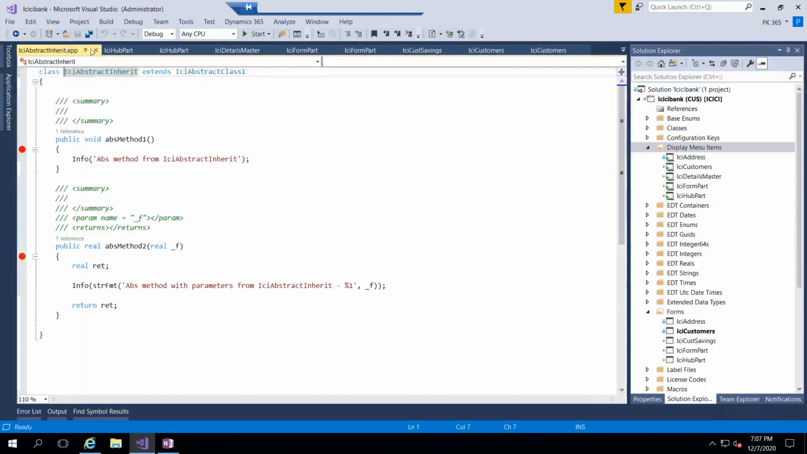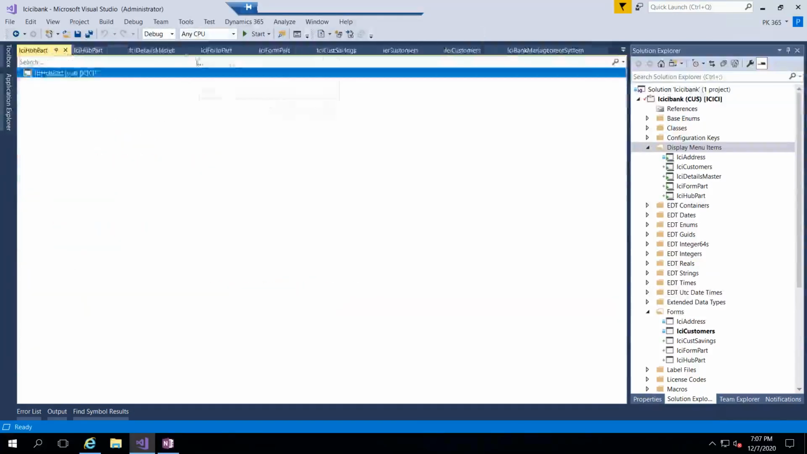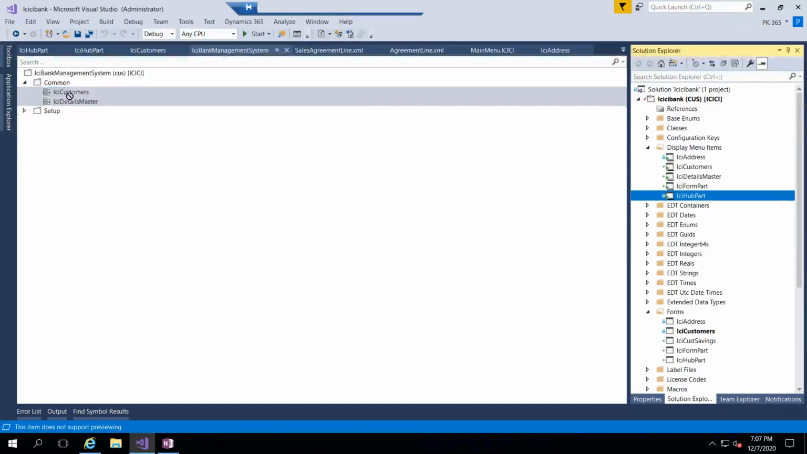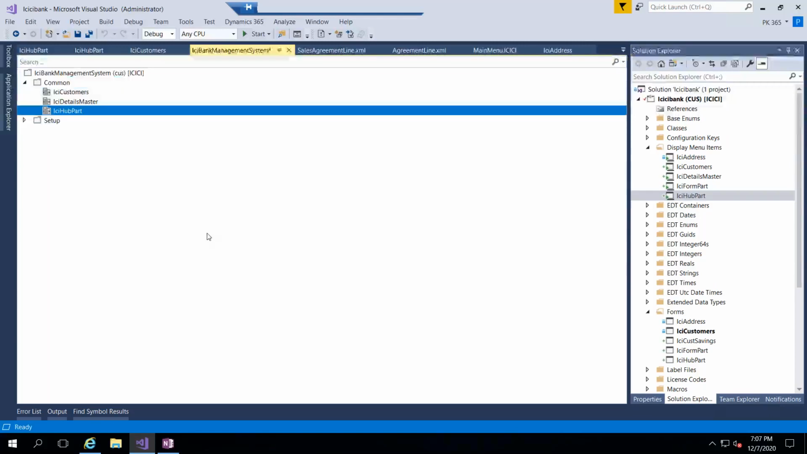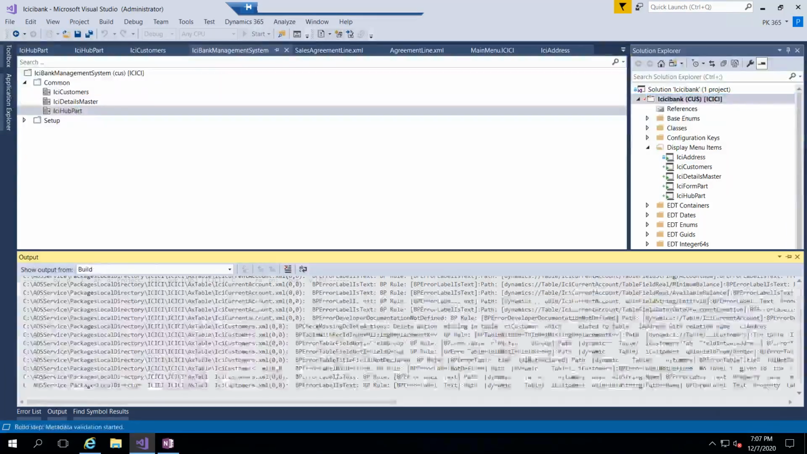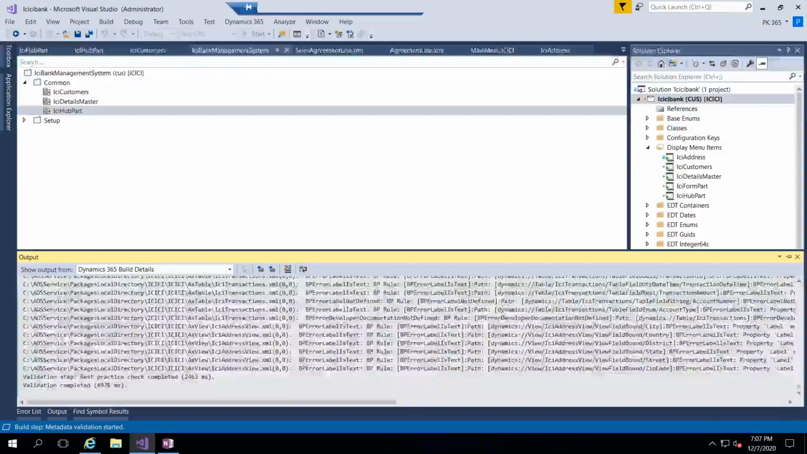Okay. Now go to Solution Explorer and your menu. Where is the menu? Where is this? One second. Bank management system, and drag and drop your hub part to common. Done. Save. Now let me do a rebuild and we will see how it looks. It's very simple. Coming to the hub part.